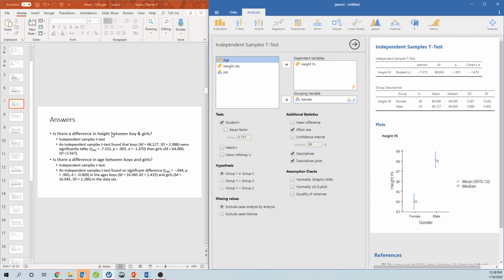Is there a difference in height between boys and girls? What I'm looking for is for you to always follow a three-step process in reporting the results. Tell me what the analysis and the variables are, so you introduce the analysis. Tell me the output, the stats and significance for the analysis, and tell me some sort of interpretation about the analysis. And we've done that here.